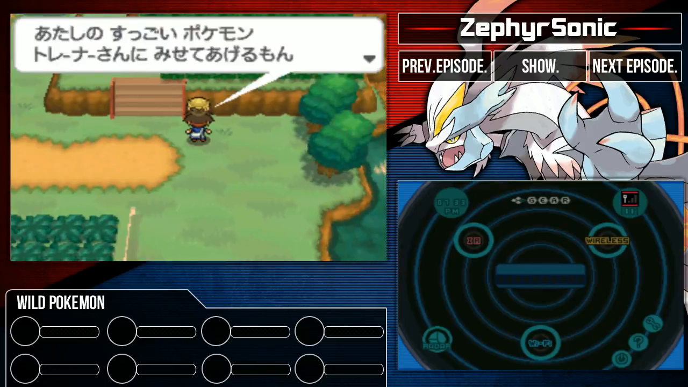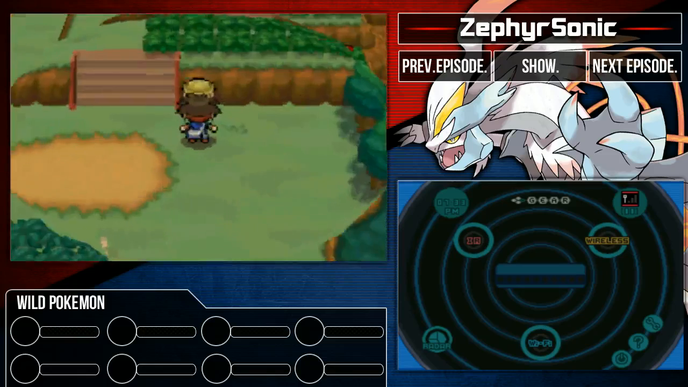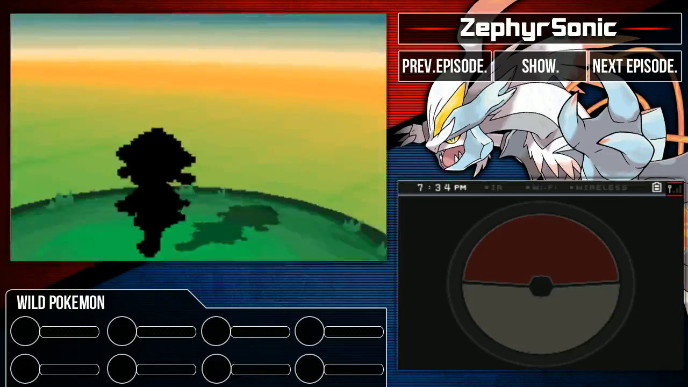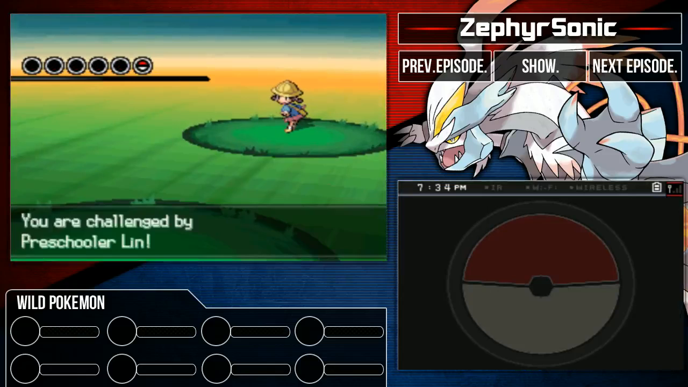45 Mega Steve says, Zephyr, that's a Mareep, not a Flaffy. I know, I said that earlier. I think it's because I'm too excited for it to evolve into Flaffy.